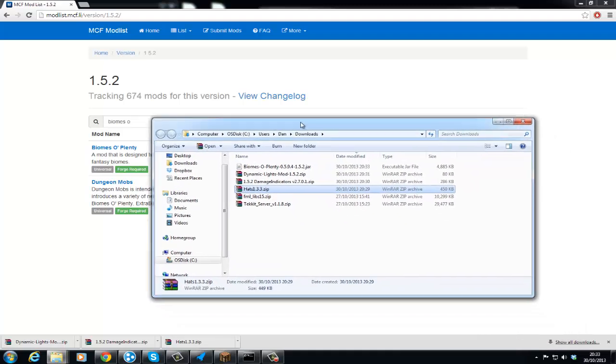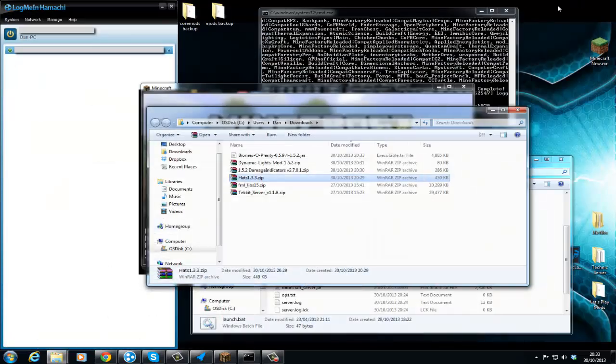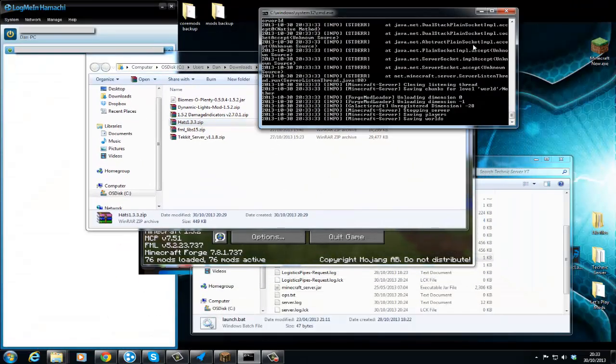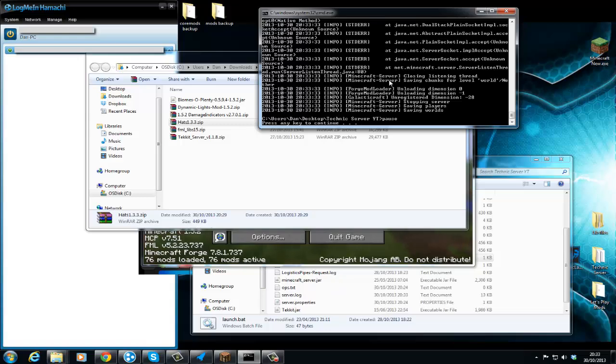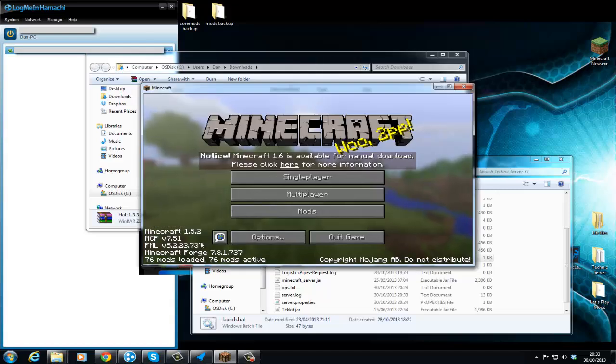So if I show this in the folder now, as you can see, we've got the 4 mods we downloaded. Minimize this for now, we won't close it. I'm actually going to stop the server. You want to make sure you type in stop, otherwise if you just close it, I believe it can corrupt. And we're going to take note, we've got 76 mods. So if we log in and we've still got 76, we know there's a problem.